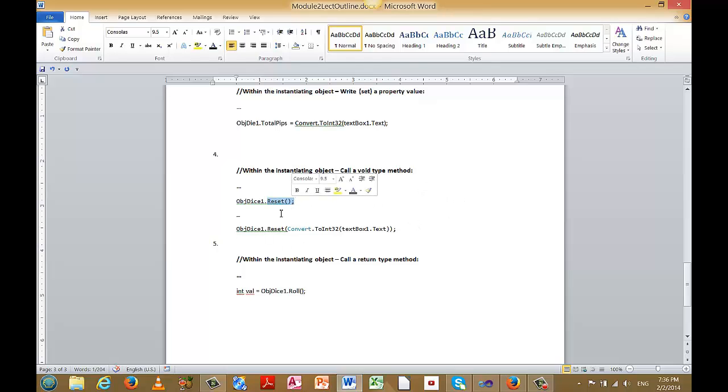If that method happens to use a parameter, then I could call it up the same way, except I would need to put something in the argument list that is of the same data type as the public method's parameter. So in this case, if the public method's parameter is integer, I could take the contents of text box 1, convert it to int32, and use it as an argument.